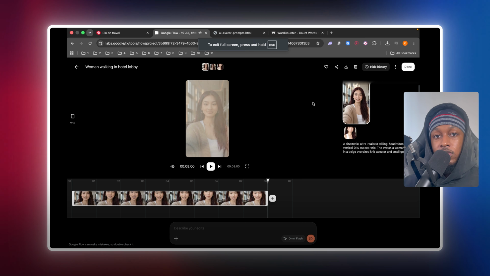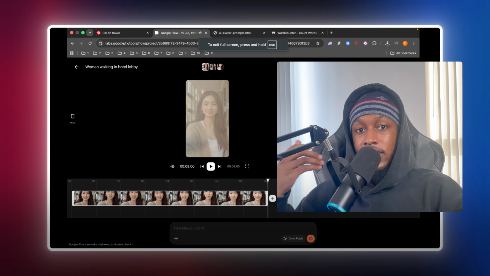Now, of course, this isn't perfect, but if you want to be able to generate images and videos of AI influencers completely for free without having to sign up for any subscriptions, then this is the best way to do it.